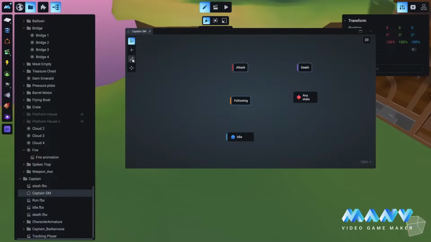Exactly like we did with the door, let's connect this here by clicking and dragging. So from idle, our character should be able to follow the player, and when it's close enough, it should attack the player. If you click around here in the middle and drag, we create a small point just to make things easier. And when the captain attacks, it should be able to go back to following the player. Let's make it like that.